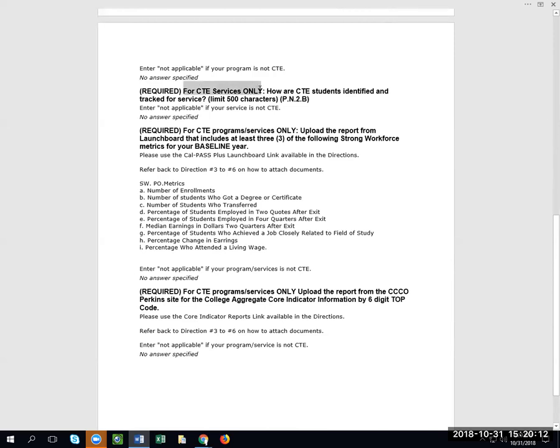Notice this is CTE services only, so this is not any of you. This is like our career center. And then this one, programs and services. Should probably remove the word only. This one is where we ask you to upload reports from Launchboard. Because in Strong Workforce, we're required to address metrics. Here are the metrics that Strong Workforce currently assesses. They are going to change next year, of course. They're trying to align them with the student success equity metrics, so they're not all separate. But this is what we need right now.